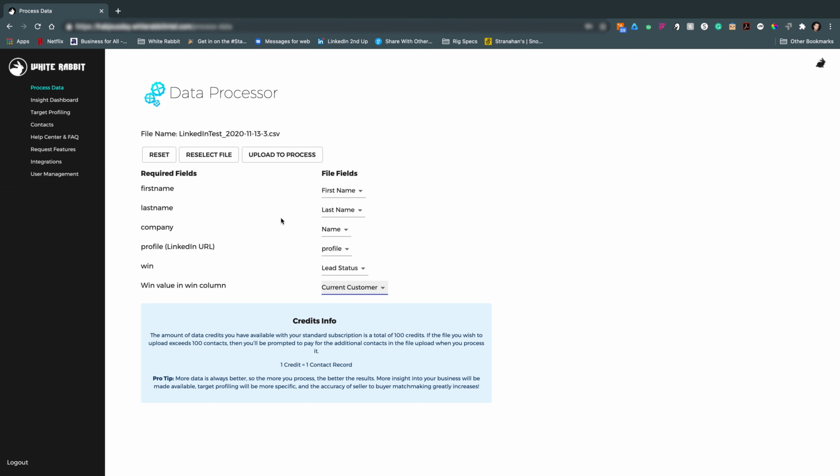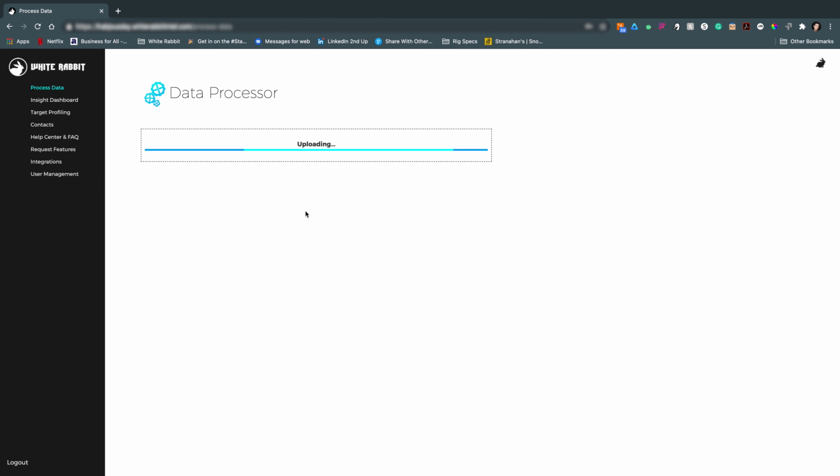Now that this is all mapped, it's giving me the option to upload a process. Do notice that one credit equals one contact record, by the way. So when you process your contacts through, you need the same amount of credits as you do have contacts. The more credits you buy, the less it costs, such as the nature of artificial intelligence processing and data aggregation. So what I'm going to do is just upload a process. Good to go.